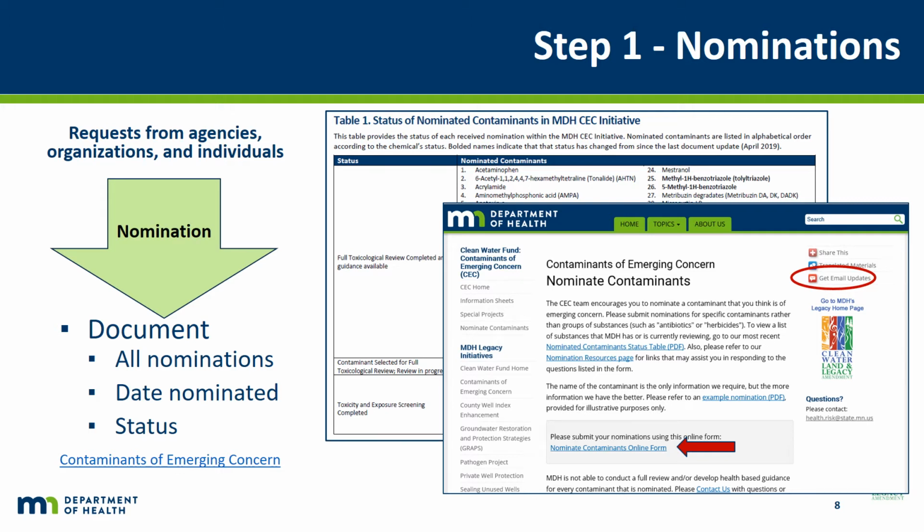This list includes a summary of when and who nominated the chemical, as well as the supporting rationale that was provided by the nominator. All nominated contaminants are included in the list. If a contaminant has been determined not to be eligible for CEC initiative review, it is still listed. If a contaminant has been nominated more than once, that information is also included. The best way to keep abreast of Minnesota's CEC initiative activities is to subscribe to our free GovDelivery service. Signing up is easy and can be done by simply clicking on Get Email Updates, which is located in the upper right-hand corner of the web page, circled in red on the slide.